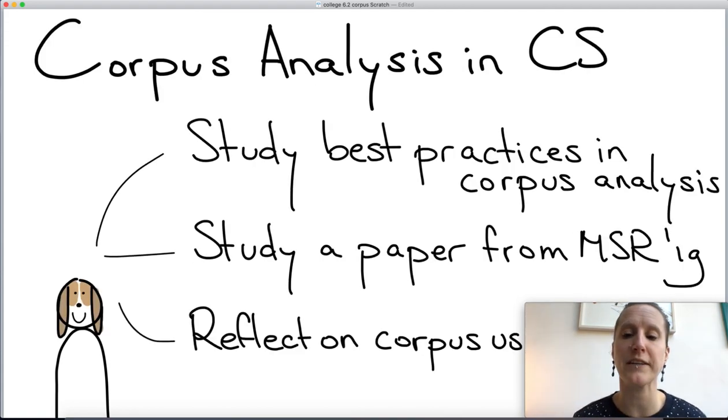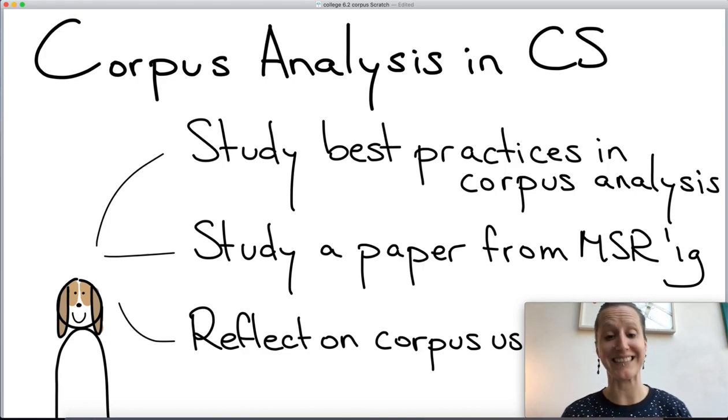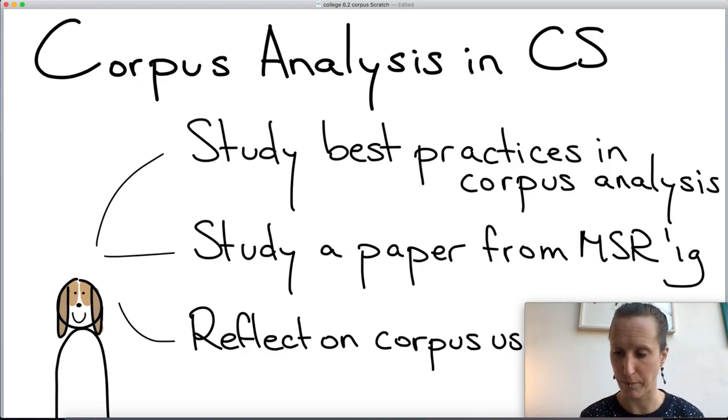Again, the homework for this week is to study corpus analysis in the context of the mining software repositories community. This has been placed on Blackboard also.